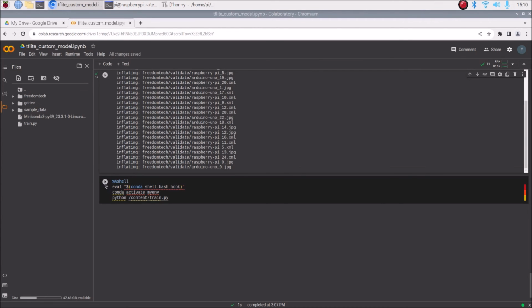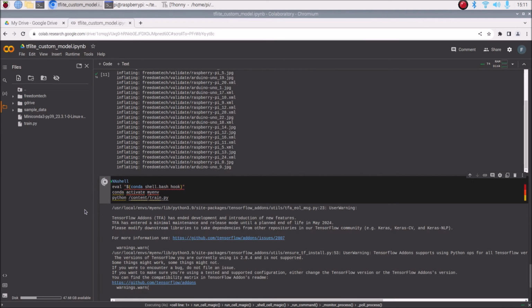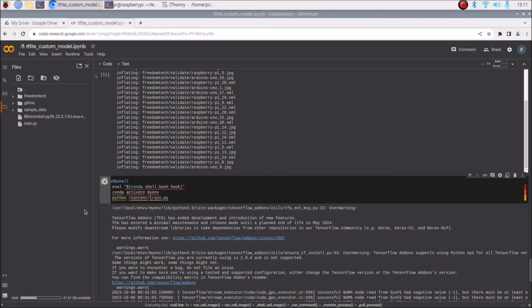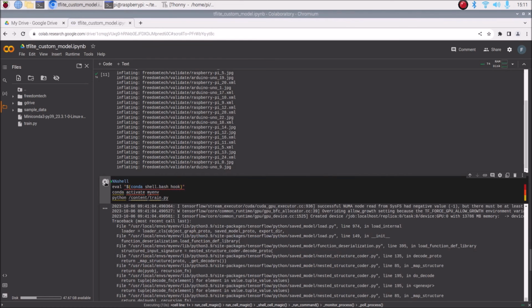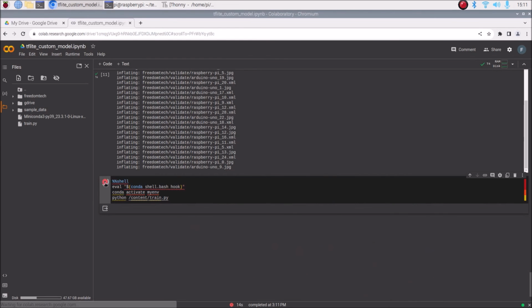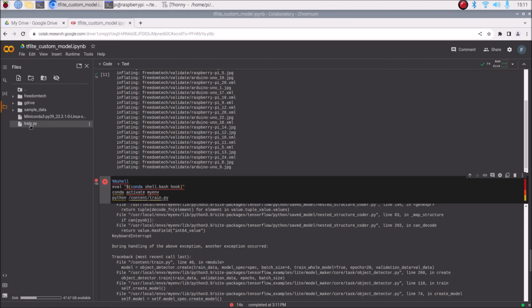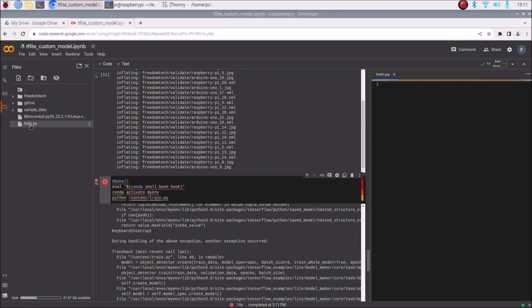So just click on our last cell and it will create our own custom model. Here I have mentioned only 20 epochs. You can simply change it. Let me show you one more thing. I am going to pause the training.